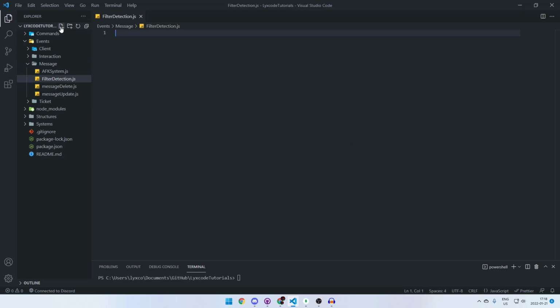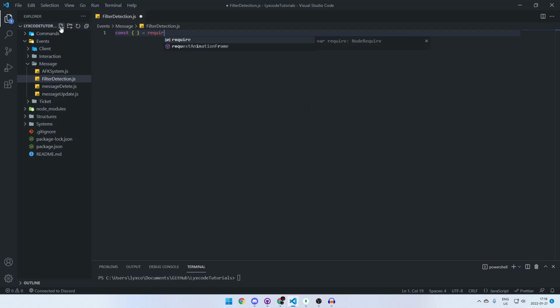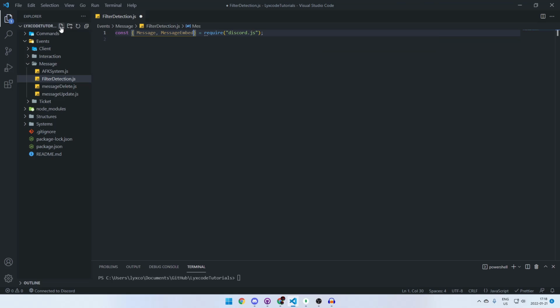detection.js. All right, and then here we're gonna require a couple of properties from the Lyxcode package. It's only 2 properties actually. So we're gonna require message to use it for our parameters, and we're gonna require message embed to create our logging embed. So now we're gonna module export, and we're gonna listen on the message create event, and you need to enable this from your Discord developer portal.